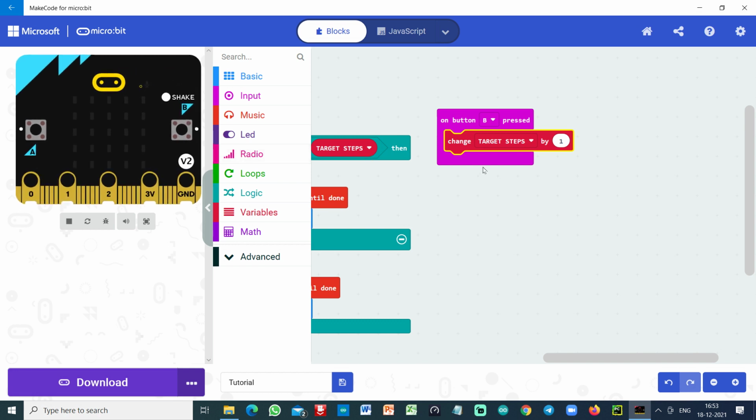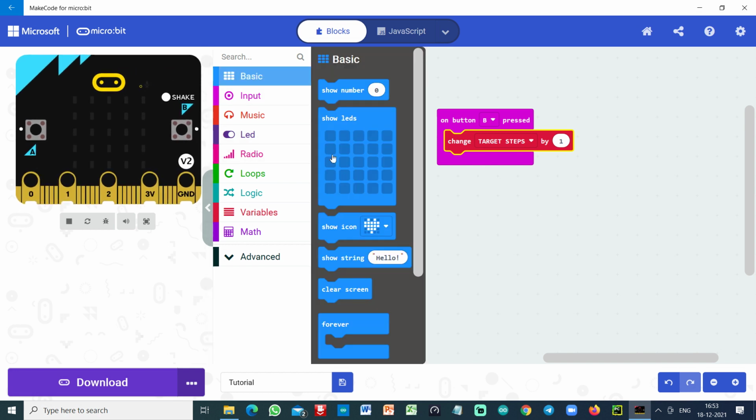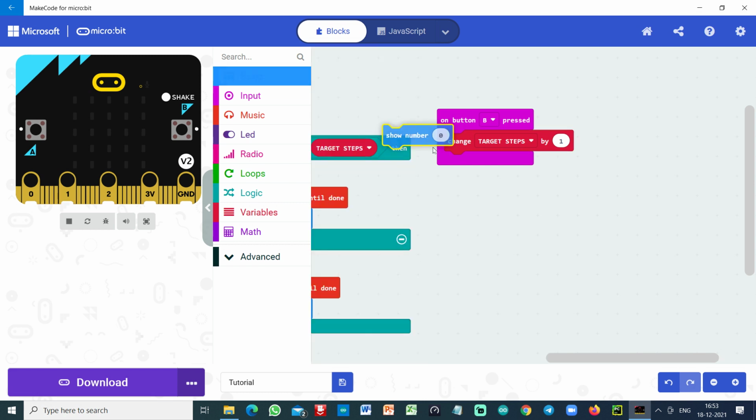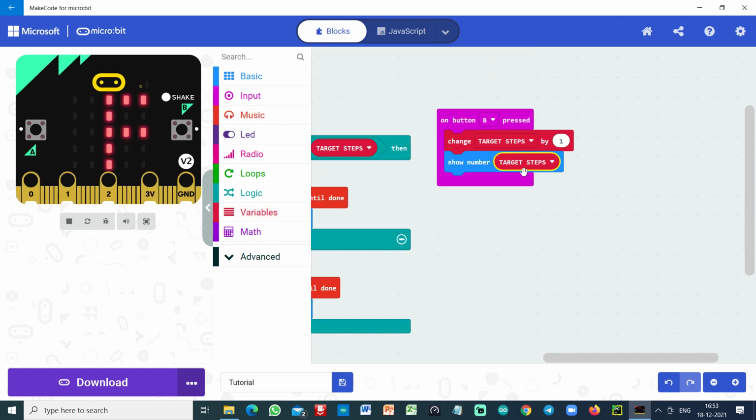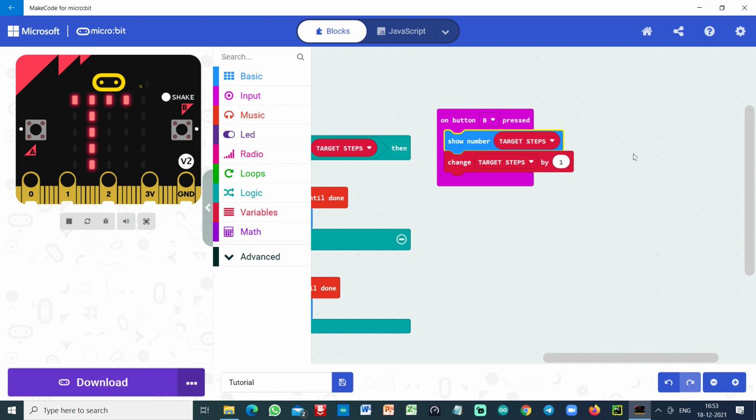Alright, let's go again to the B block. Then we'll go to show number, then variables, and then target steps. Okay, show number, target steps. It will show the target steps. Then show number target steps, change target steps by 1. Alright, it's done. Then let's test it.